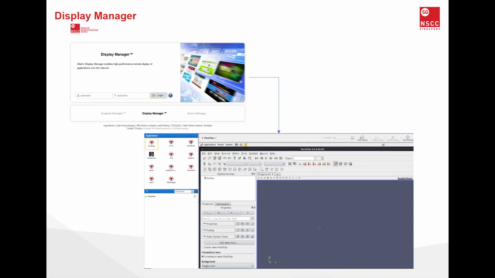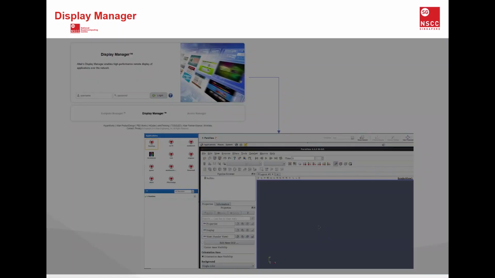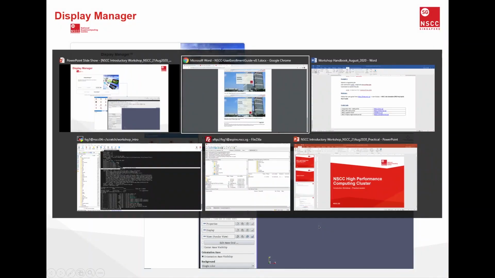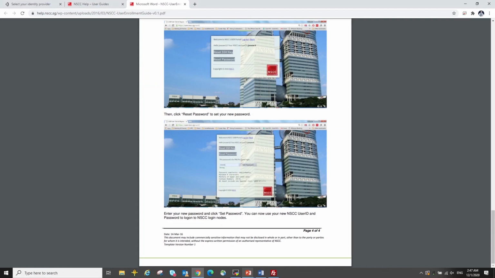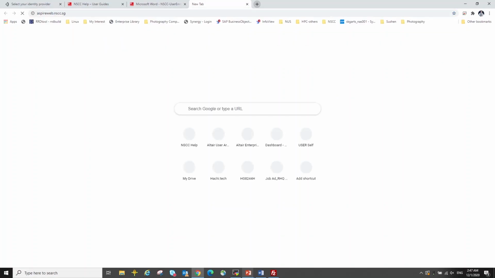The next section which I'm going to show is the display manager. This is the high-end remote visualization software or tool which we are going to use in NSCC, and it uses the visualization nodes in NSCC. Currently I am connected to the NSCC VPN. I can use https://aspireweb.nscc.sg to open a display manager.